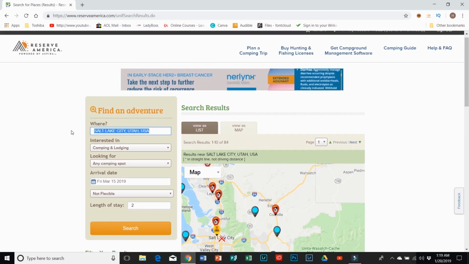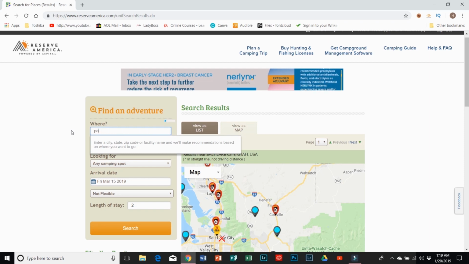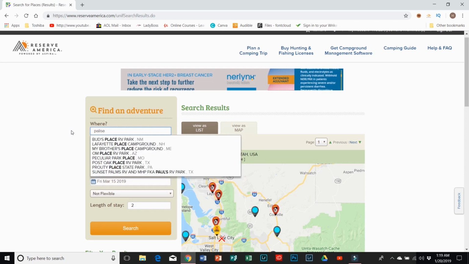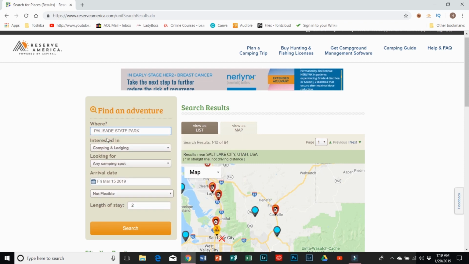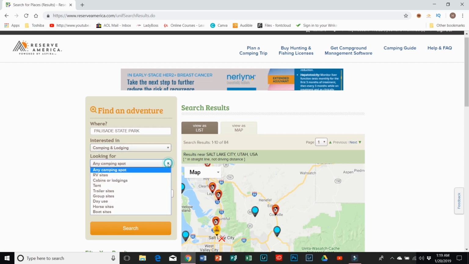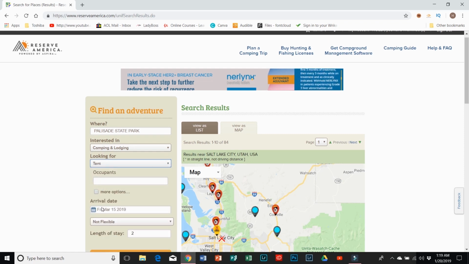So I'm going to take that out, and let's just say we want to try for the Palisades State Park. Now this is a fun state park that we like to go to at least once a summer. So we'll type that in. We're looking for camping. What we want to do is we have a tent, so I'm going to click tent.